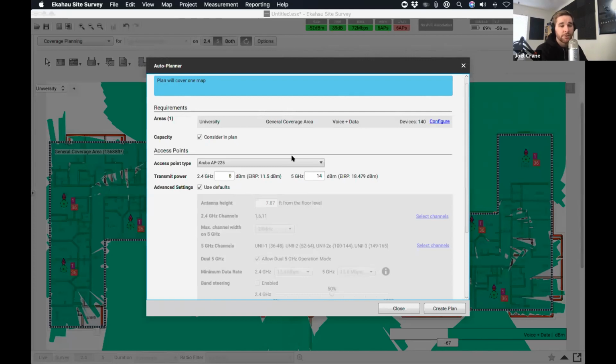Do we want to go with a lower cost 2x2 access point? Do we want to go with an enterprise grade 3x3, 3 spatial stream access point, or beyond, now that we're starting to see 4x4 access points out there? Yeah, real quick on that one.